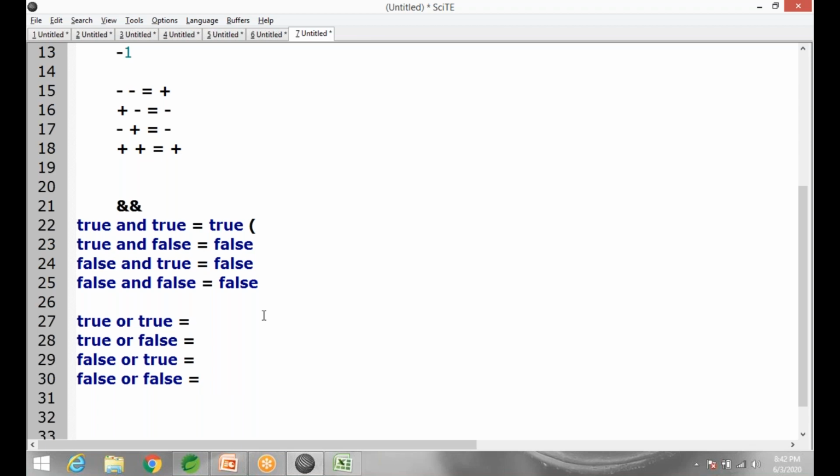All right, so true or true, it's an either or condition. True. True or false, true. False or true, true. False or false, false. That's it.